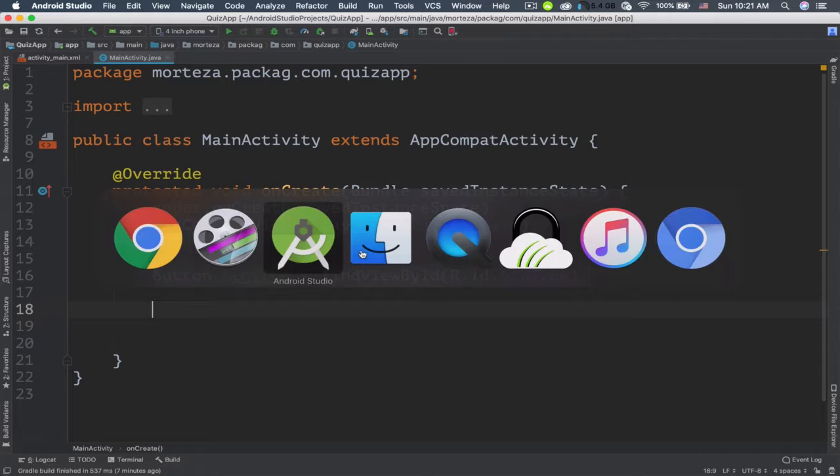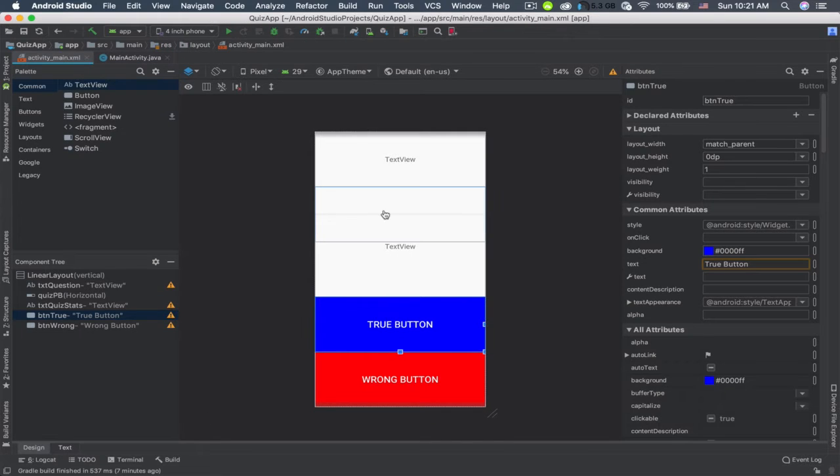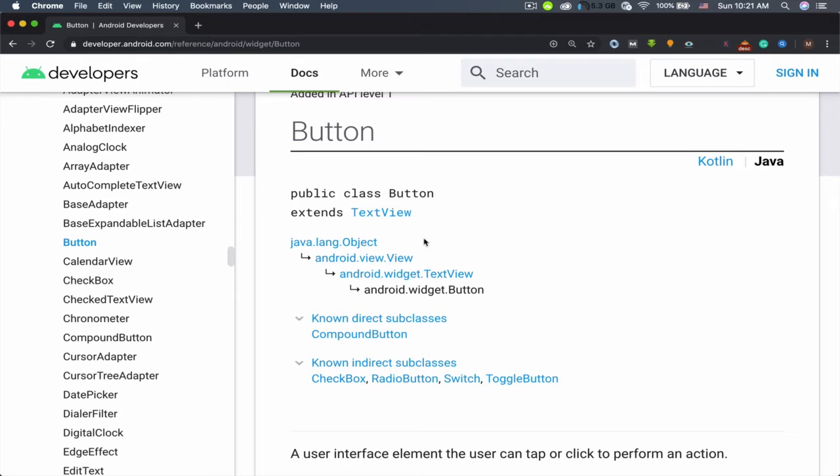Let me tell you something here. All of these UI components that you can see here are a subclass of View. This means that we can set an on-click listener to all of these components. For example, if you want to set an on-click listener to this TextView, you can. Or if you want to set an on-click listener to the ImageView, you can. So it is very important that you understand this hierarchy.